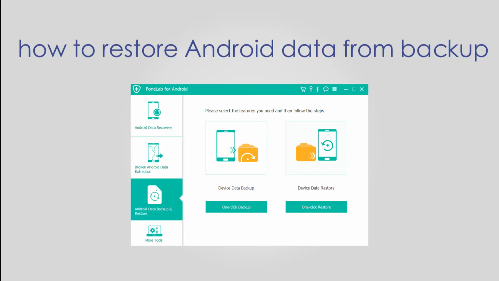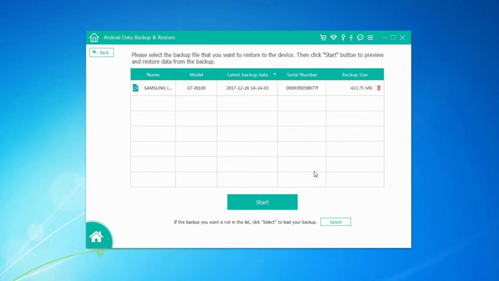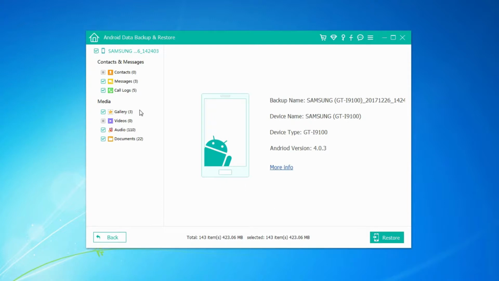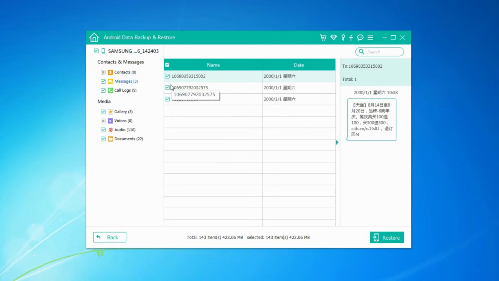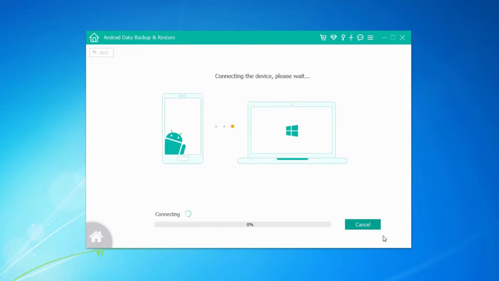If you have a question about how to restore Android data from the backup, please read the tutorial below. Step 1. Choose Android Data Backup and Restore, Device Data Restore. If you want to restore all data on device, click One-Click Restore. Step 2. Choose data you want to restore and click Restore. Please keep in mind that this way won't modify or replace the data on your device, thus you don't need to worry about the existing data being wiped.